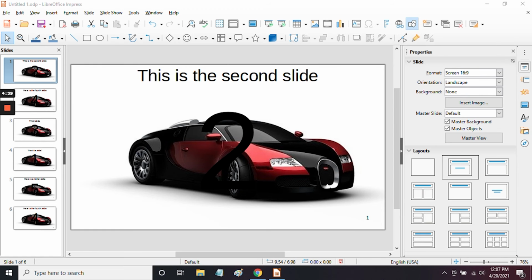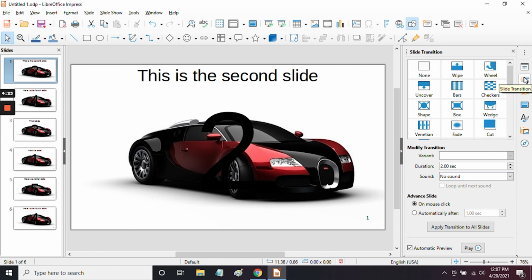So to add a transition to a slide, you go all the way to the right side of the screen, even past the properties where we have a couple icons on the right side of the screen here. I didn't discuss any of these, and I'm not going to, besides the properties which we've already discussed, and then the slide transition. So when you click on slide transition, our side panel gives us the slide transition panel.